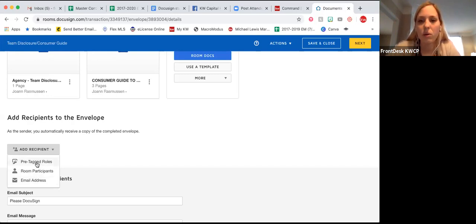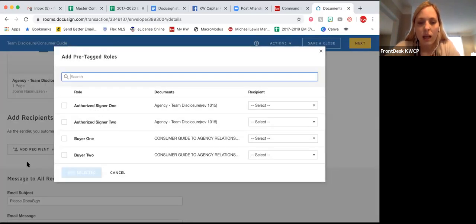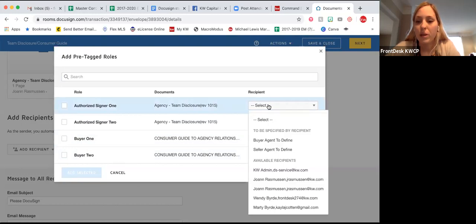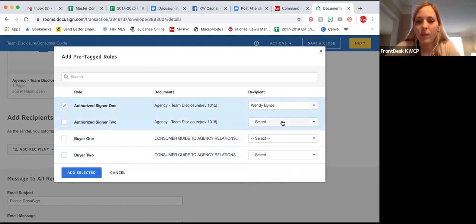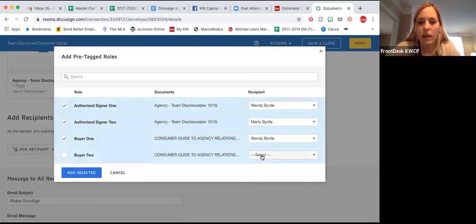So we'll do the pre-tagged roles just because these two forms up here are DocuSign forms, so I know they've already been tagged with different people. So we'll choose that. And you see we have the document, the team disclosure, and we have the two signers, which would be my two buyers, Wendy Bird and Marty Bird. And same thing for the consumer guide, buyer 1 would be Wendy and buyer 2 would be Marty. So you're just matching up those people so that when they actually go to sign, it looks different for each of them. So you would add them.